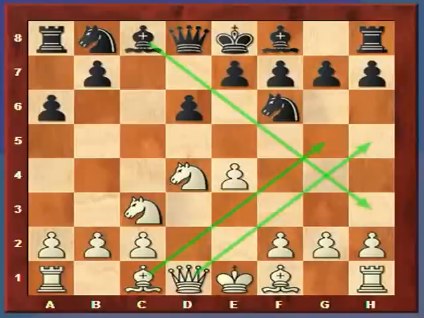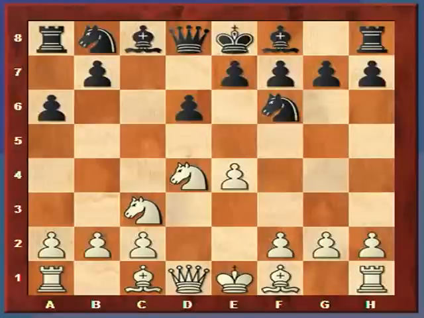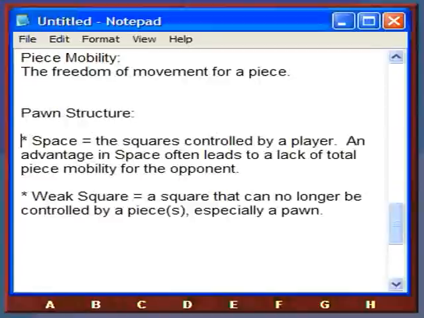Now what I want to cover is some positional concepts, and maybe I'll use this Sicilian position to illustrate what I'm talking about. Here are a few positional concepts. One is piece mobility. That's just the freedom of movement for a piece. The more mobility you have, the better, because this means you can attack more and defend more. A piece that can't move isn't good at all. So let's look at this Sicilian position and look at various piece mobility.